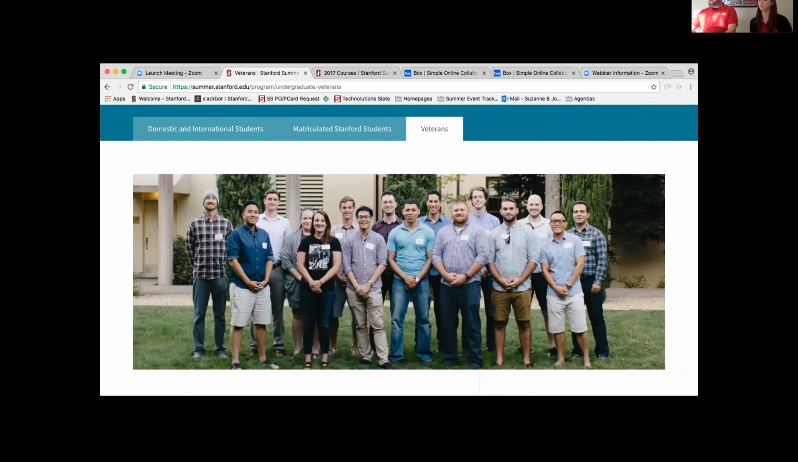Any idea on enlisted and officer ratios? I don't believe we have any officers because they will have had a bachelor's degree already. Now, if I'm wrong on that, please just call me out on it. But all of these veterans were enlisted.